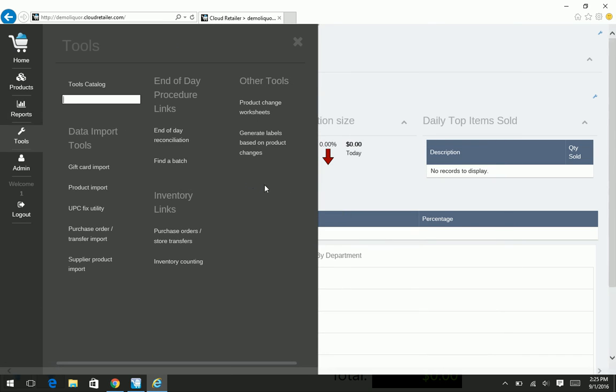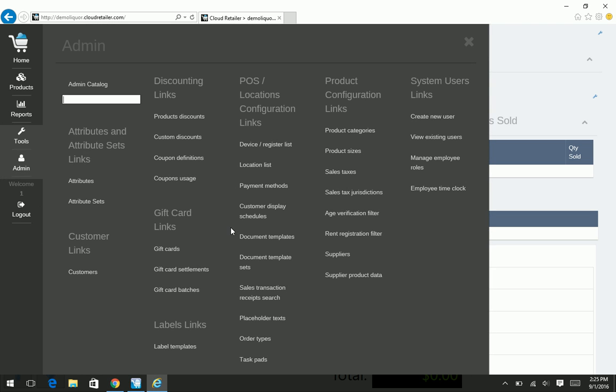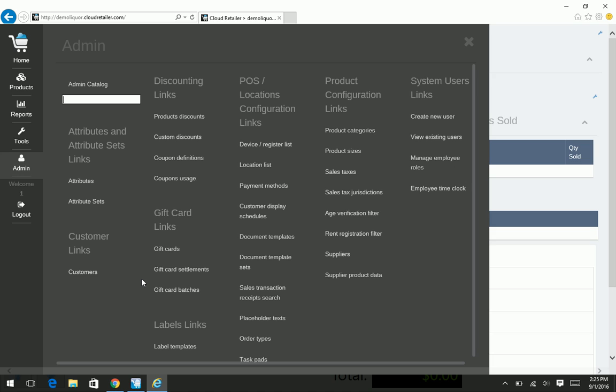Next option is our tools. Just little things related to printing barcode labels, transfers, inventory counts, things like that. And then we have our admin, which gets into setting up our discounts, gift cards, label templates, just really any sort of that manager, ownership type, setup type, system maintenance type stuff. So all in all, a very flexible system.